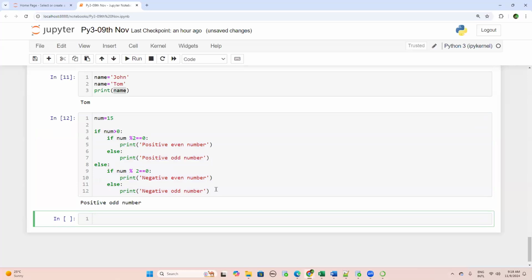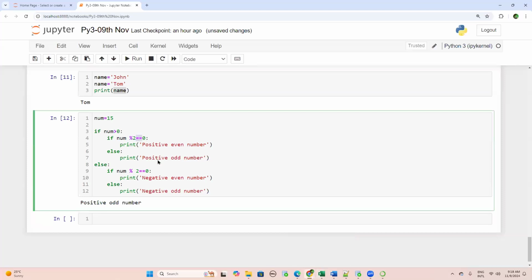Tanvir, one question. In line number 4, why have we given double equal to, not single equal to? Good question. I've used double equal to. Anyone can answer? I think I have covered this. What is the meaning of this? It's questioning: is it equal to? I'm asking Python, will this divide give 0?